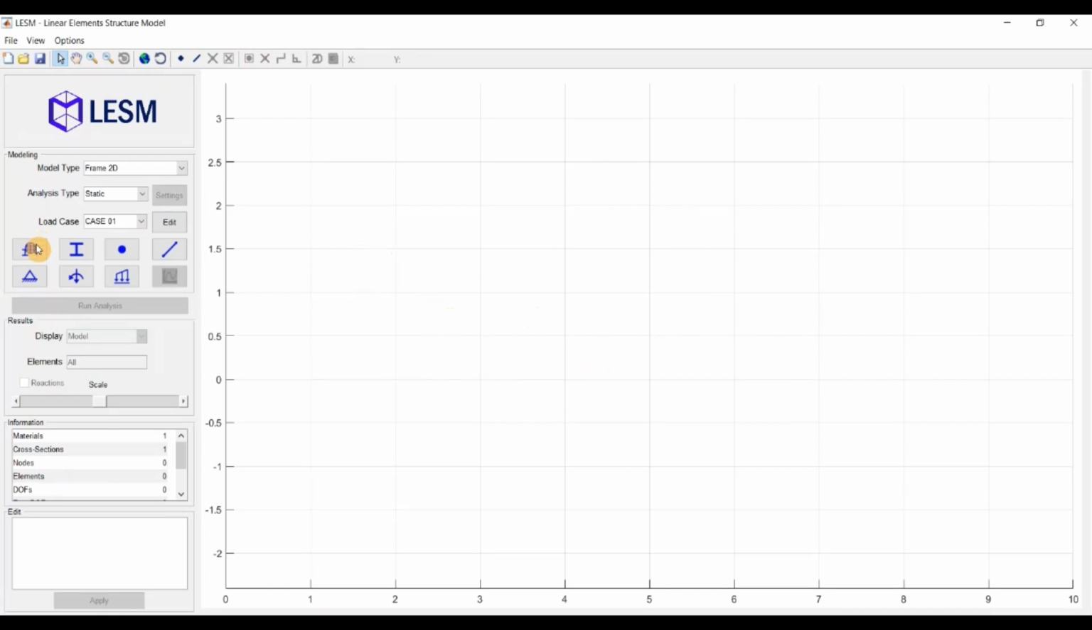And on the left hand side of the interface, we have a modeling panel used for creating the structural model and providing analysis options. You can select between one of the 5 model types, 2D truss and frame, grillage, or 3D truss and frame. I'll leave it as a 2D frame. You can only change the model type for blank models when there are no nodes or elements created, otherwise this option will be blocked. The analysis type can be selected between static and dynamic.